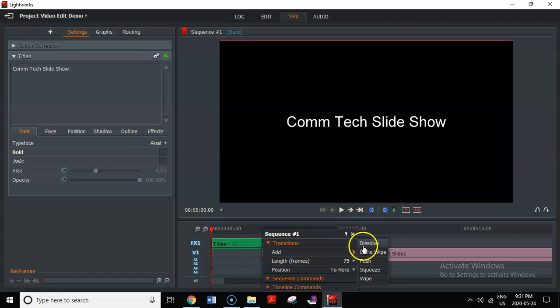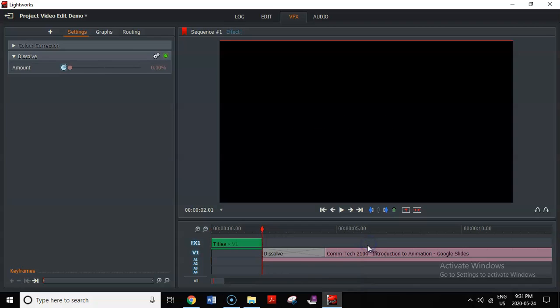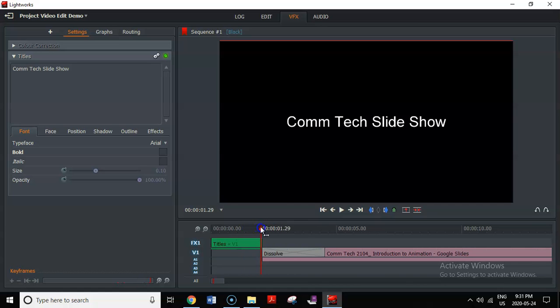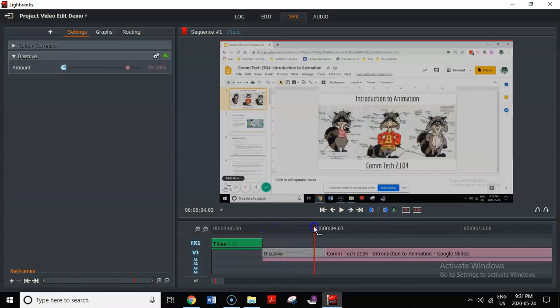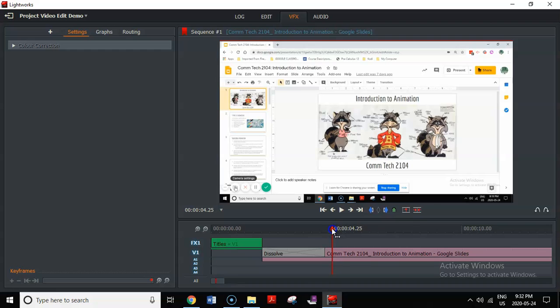And I want to add a dissolve, but not to here. I've got to get it from here. That means you're starting where you clicked and you're going away from it. So 75 frames from there, and dissolve. So now from the title, you get your title, and then instead of just jumping, you get a little fade in. And then we can do the same thing at the end.